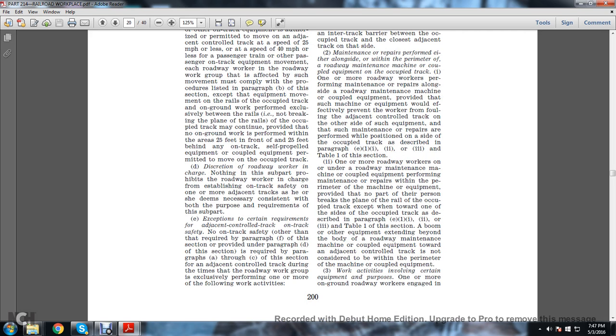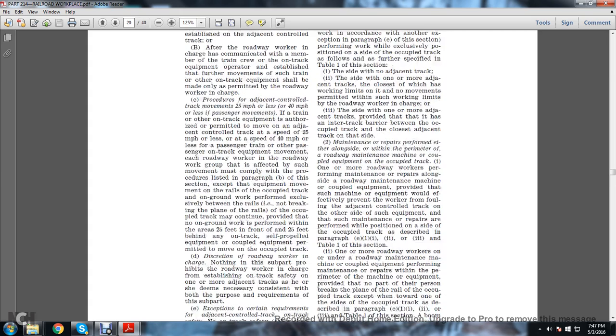E. Exceptions to certain requirements for adjacent controlled track on-track safety. No on-track safety other than that required by paragraph F of this section, provided under paragraph D of this section, is required by paragraphs A through C of this section for the adjacent controlled track during the time that the roadway worker group is exclusively performing one or more of the following work activities.